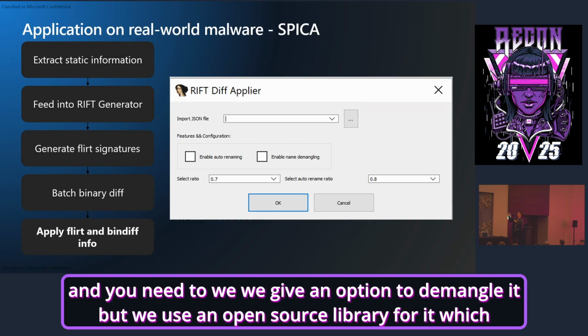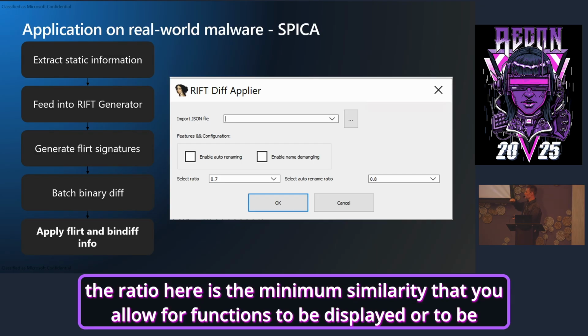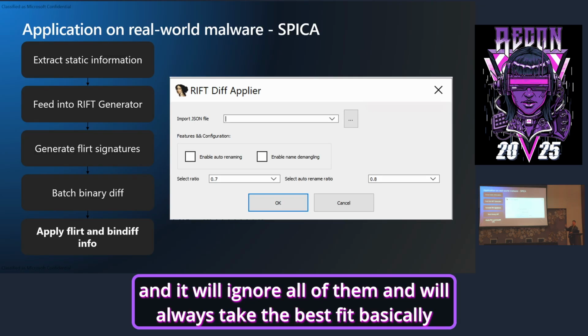And we give an option to demangle it, but we use an open source library for it, which is Rust C demangler. And what you can also do is the auto renaming. The ratio here is the minimum similarity that you allow for functions to be displayed or to be auto renamed. So you can say only rename functions with a similarity of 0.97, and it will ignore all the others and will always take the best fit, basically.